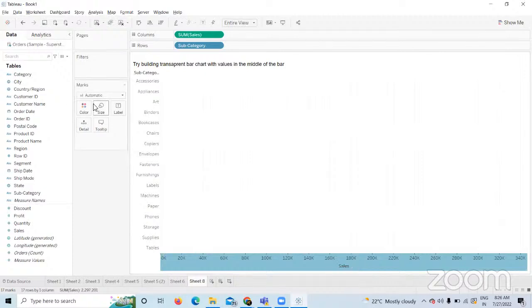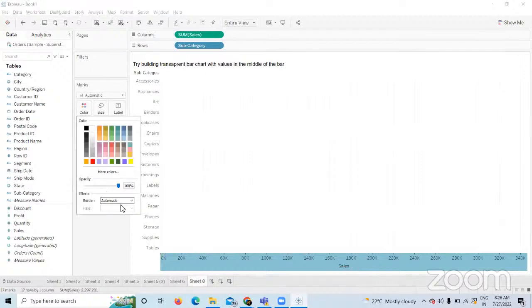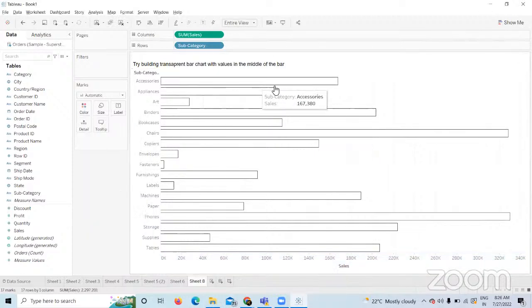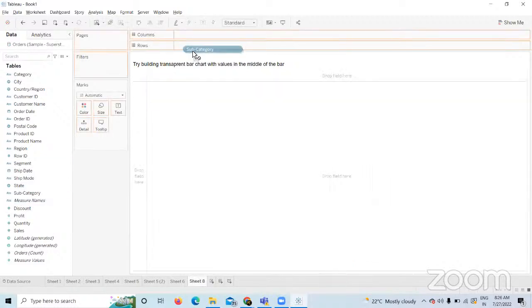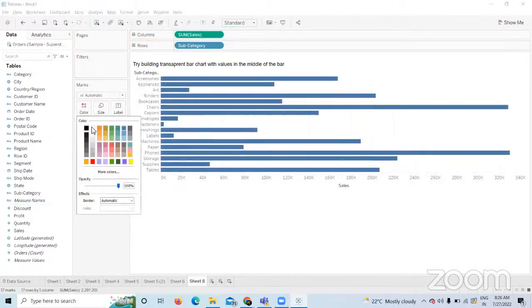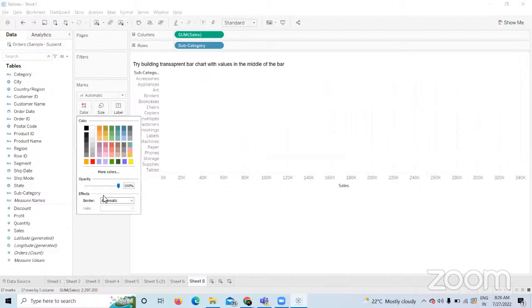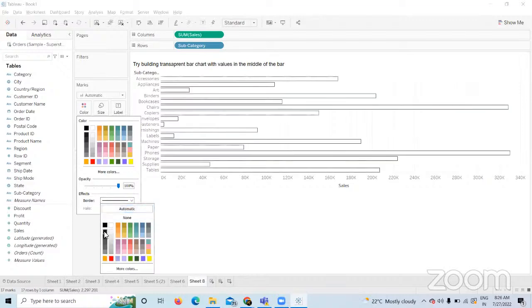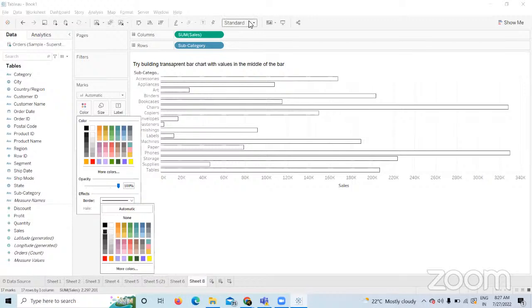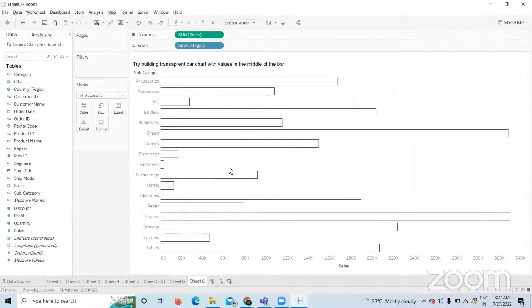Just to show the bars, I want to show the outlines, that means the borders. Now I am taking the borders as black. Are you able to see these transparent bar charts? How did you get this? I have taken subcategory and sales. I went to this color window, changed it to white, and took the borders as black. Any color will be fine. Whatever color you want for the borders, that decision will be yours. This is how you get transparent bar charts.